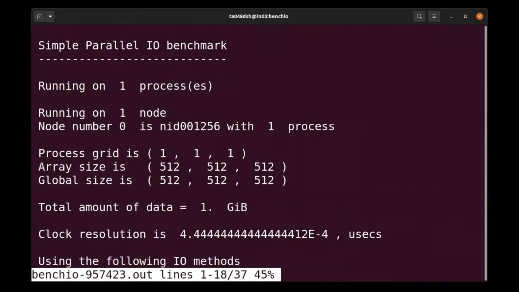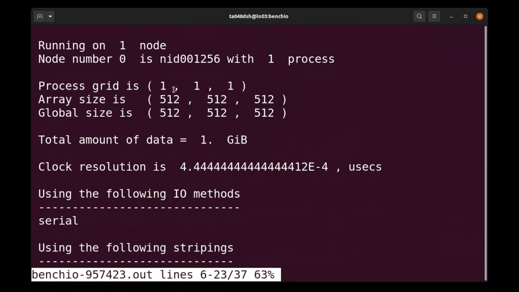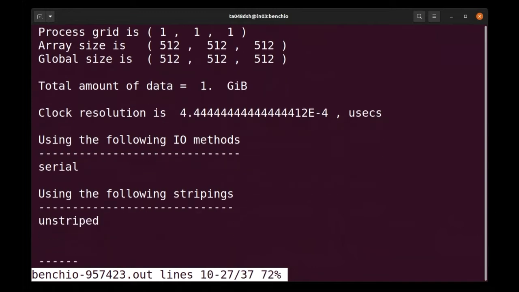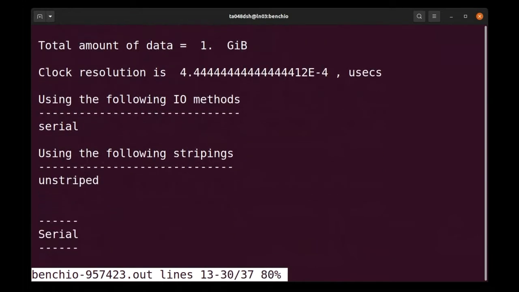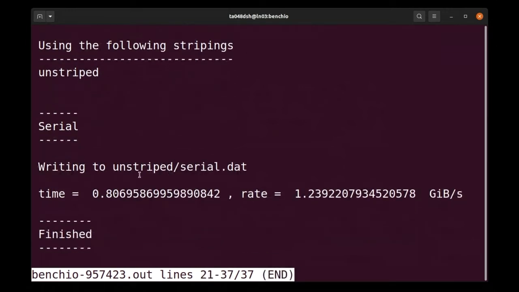But okay, so you'll see that I ran this, and it says simple parallel on one process is running on one node. The process grid is trivial, of course, but you'll see it'll be more interesting later. The array size is 512 by 512 by 512. The global array size is still the same. Total amount of data is 1 gigabyte. Using the following IO methods, serial, using the following stripings, unstriped, it took 0.8 of a second to write 1 gigabyte, which is 1.2 gigabytes per second.